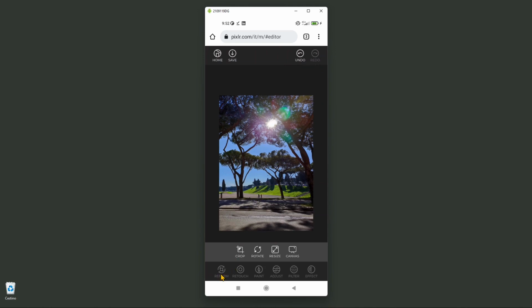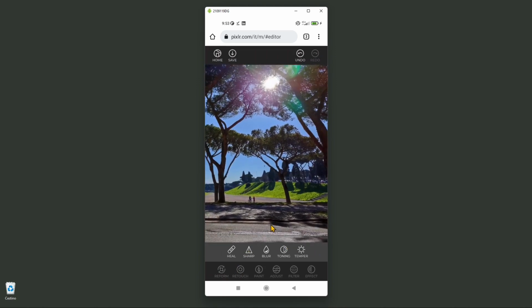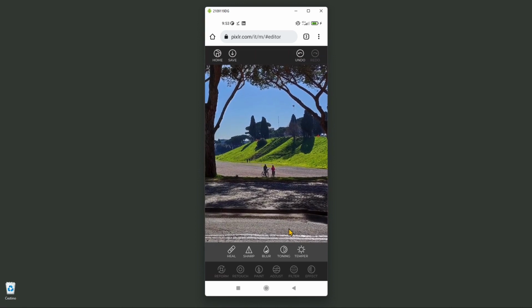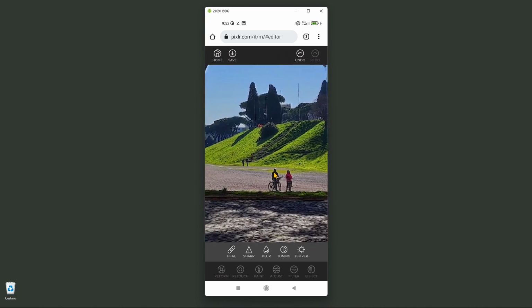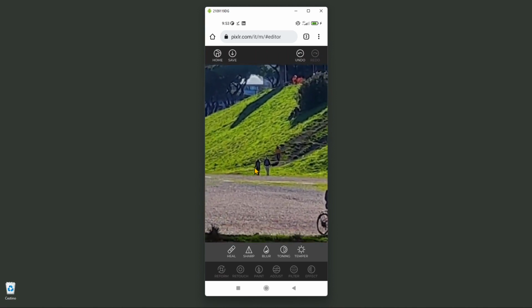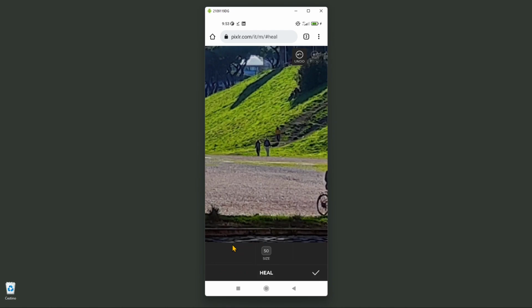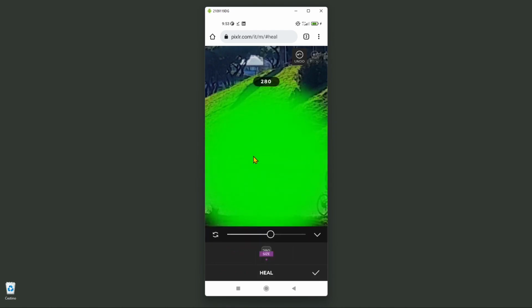So let's go to the next one, which are the retouch, and these are really interesting. I think they work pretty nice in this web app. So I'm going to zoom here, and let's say that I want to get rid of these characters here in the picture, or maybe those two which are even smaller there in the distance. So what I can do is use the heal. Now you can use the heal also to get rid of defects, for example, on a face, like, I don't know, pimples or things like that.